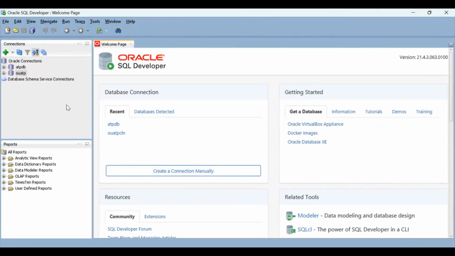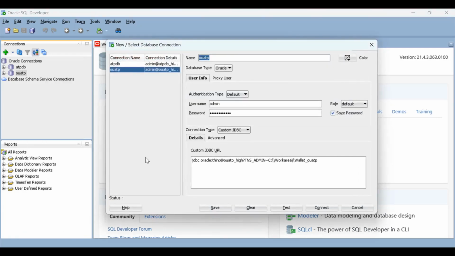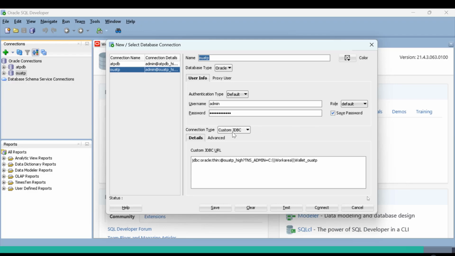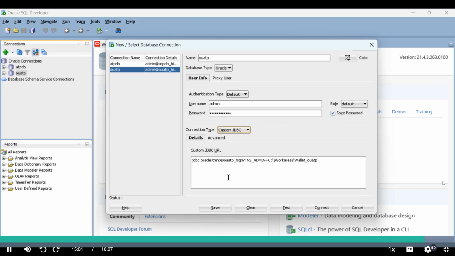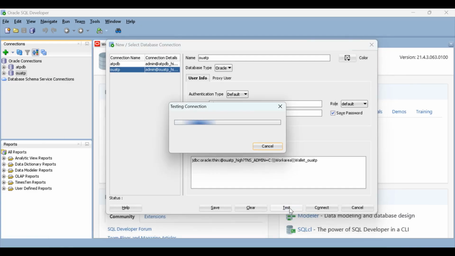This is the SQL Developer GUI, and here is my connection name. Let me show you the properties. So the name is OUATP, the username is admin, and the corresponding password that you had set. I've saved the password. And under connection type, choose Custom JDBC. And this is the same connection string that I was showing you in the notepad. You can click on Test.